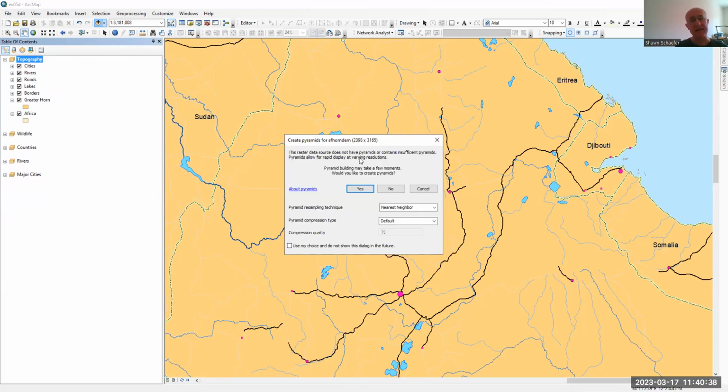When I add these, it says, hey, do you want to create pyramids? And you usually want to say yes. You say, well, what is a pyramid? Well, it's actually going to build a series of raster images that are scale dependent. When you're zoomed way out, you don't need a lot of detail, and when you're zoomed in, you do. Building these pyramids will allow us to see that and save memory at the same time. So I'm just going to hit yes here.